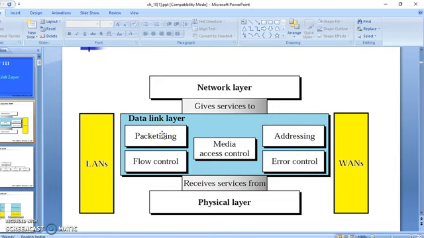The data link layer takes the raw data from the physical layer and converts it into frames. For each frame, the data link layer adds a header at the beginning and a trailer at the end. The header contains several fields, of which two important ones are the source address and the destination address.